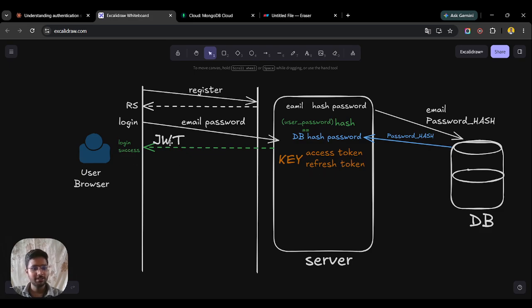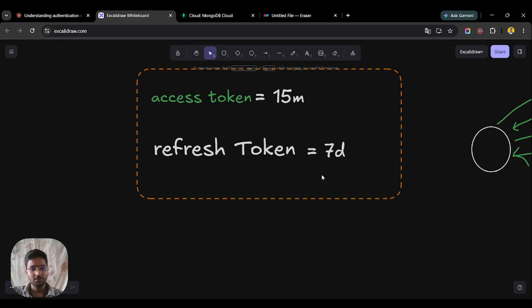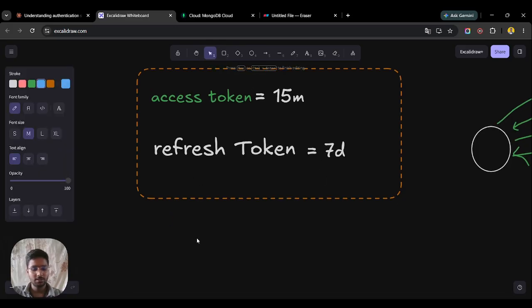Okay, we get the JWT. Then what is actually stored in the JWT? We are sending the access token, so what does it actually store? It actually stores three things. Our JWT stores header, payload, signature.